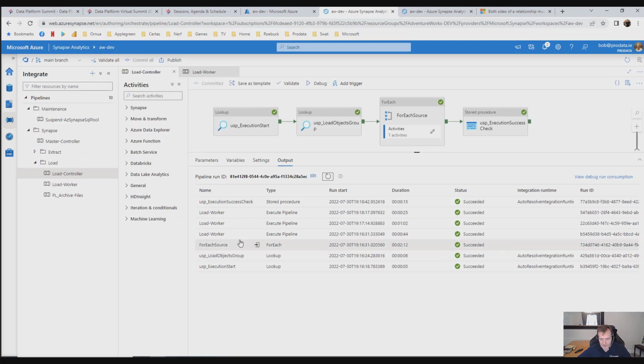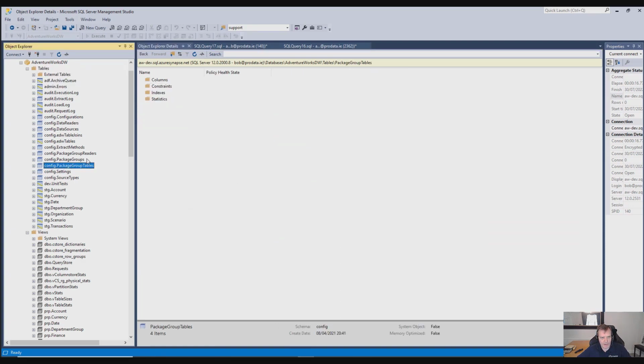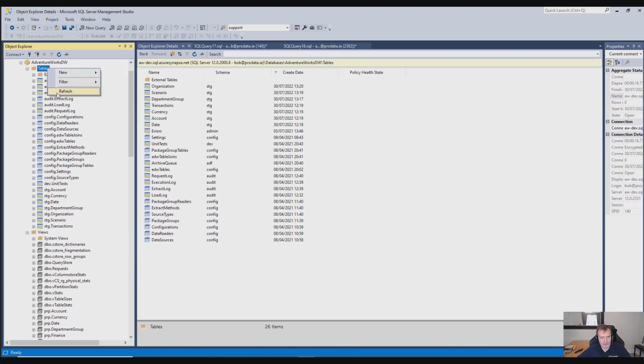That's great, so that's finished. So we can see that there were a bunch of load workers, probably because we had to load them in 3 different groups to get the sequences correctly. And when we go back to data warehouse, we should see we don't have any objects in the DBO schema.